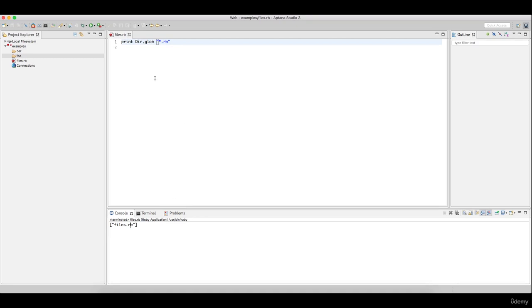So we can use a block with the glob method. Dir.glob do, file name as block variable, puts file name. Run the script, and it shows each matched file and directory.